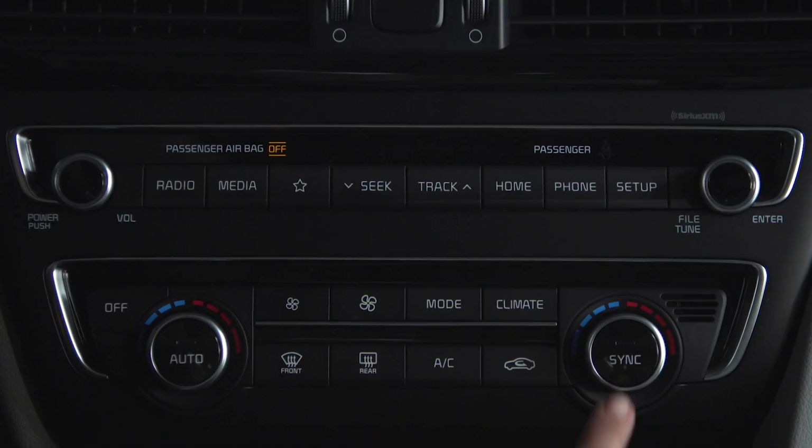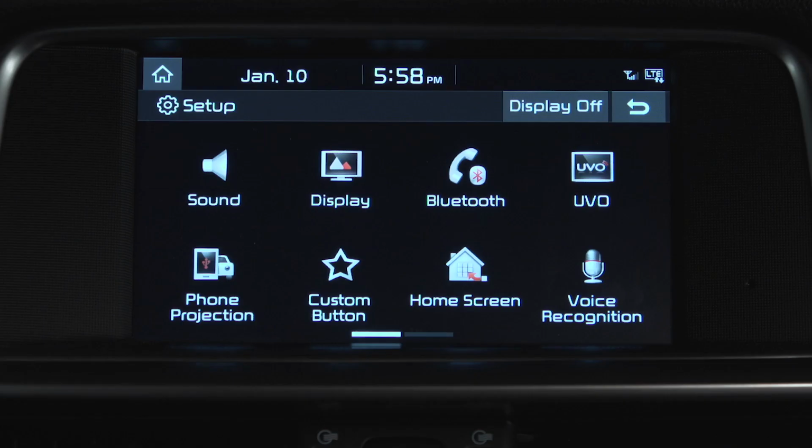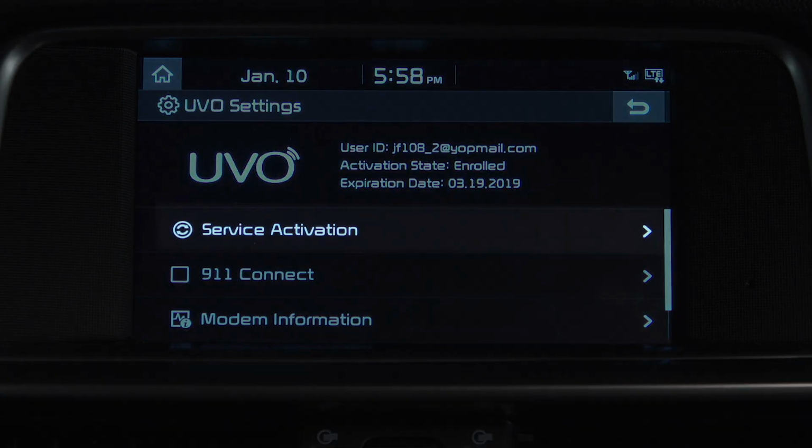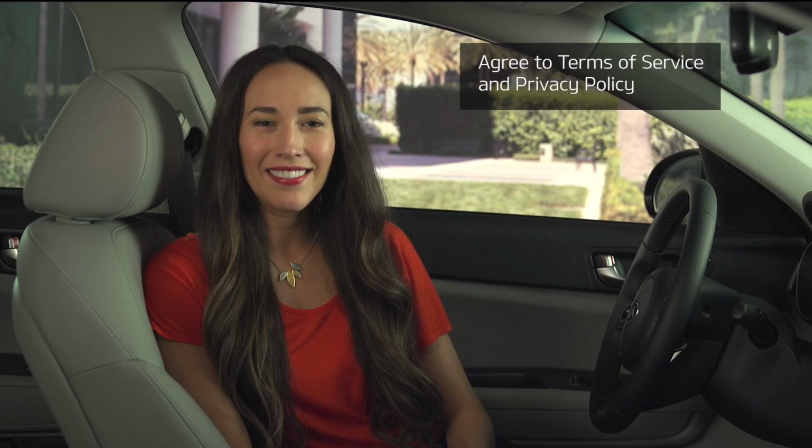Start by going to the activation screen. Press the Setup key. Press the UVO icon. Press UVO Activation. Then agree to the Terms of Service and Privacy Policy and press Submit.